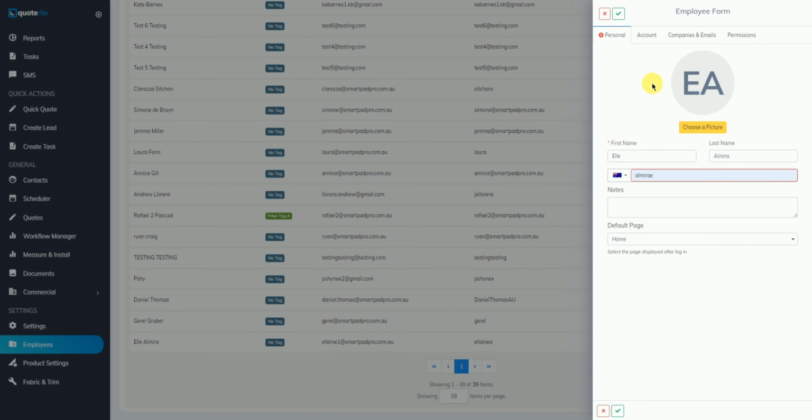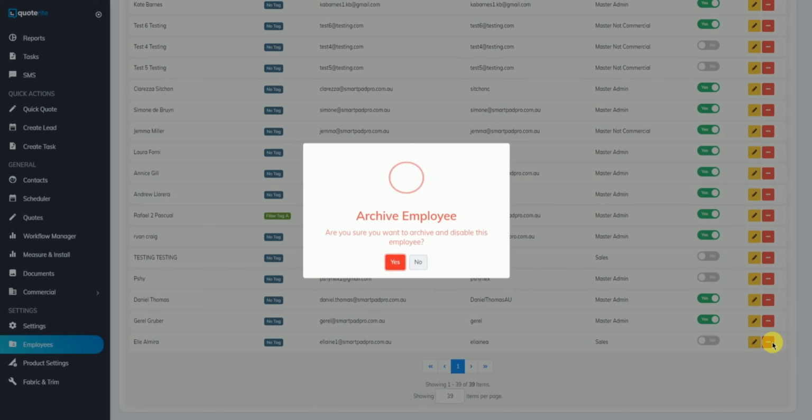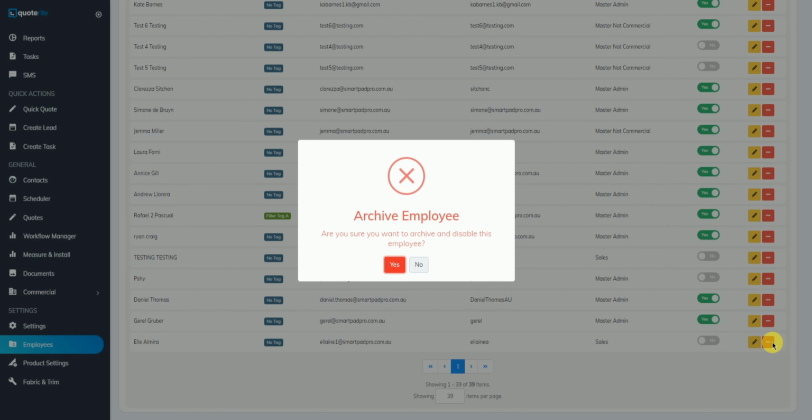So in case you want to deactivate an employee, you may do so by toggling off this button. Deactivating an employee means that they won't be able to log in into Codetrite. This is handy if you want to use that extra seat for another employee instead. If you click this button though, it would archive and disable the employee altogether, which means that the user would also be removed from the list.